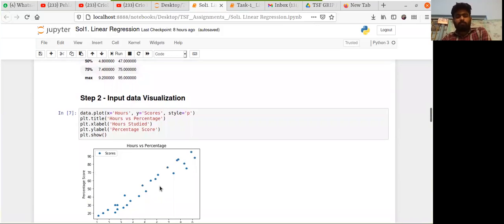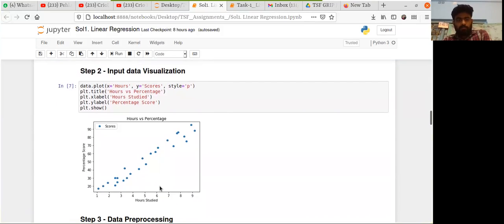The second step involves the input data visualization. Here we'll be looking at the type of graph we have got as input, and by the graph only we can visualize that this is a linear regression problem, and the algorithm to be used is linear regression.